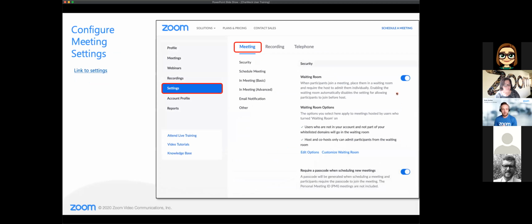So moving down just a little bit further, we're going to scroll down to our settings tab on the left-hand side here. And once you click into that settings tab, you will notice that you have your meeting tab up top, you have a recording and a telephone tab. For today, we'll be staying in this meeting tab for right now and just going through a lot of these settings in your meeting settings.